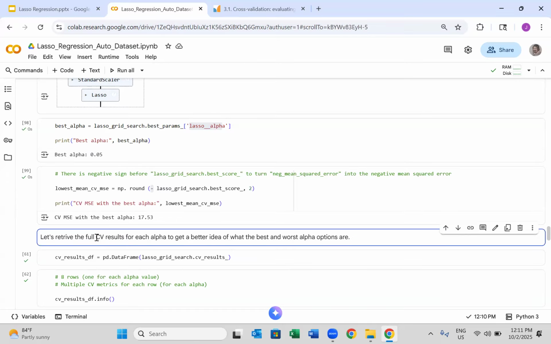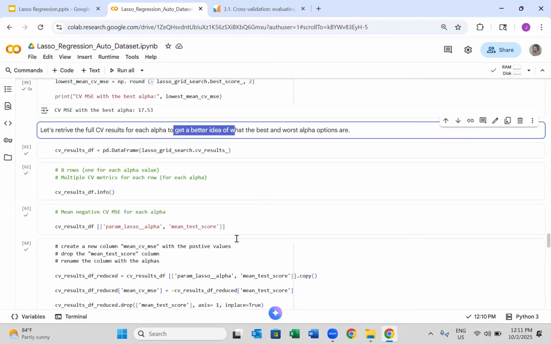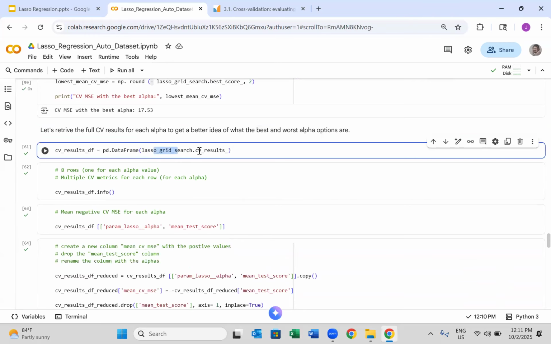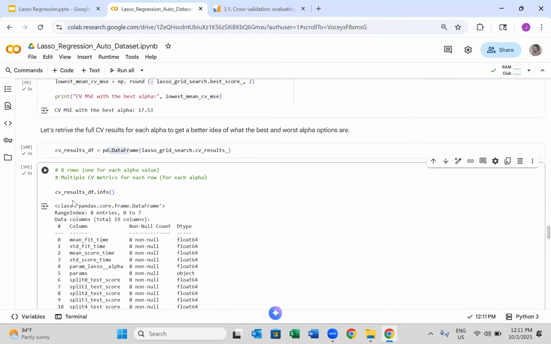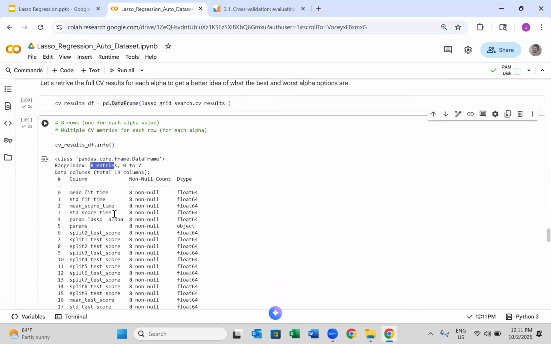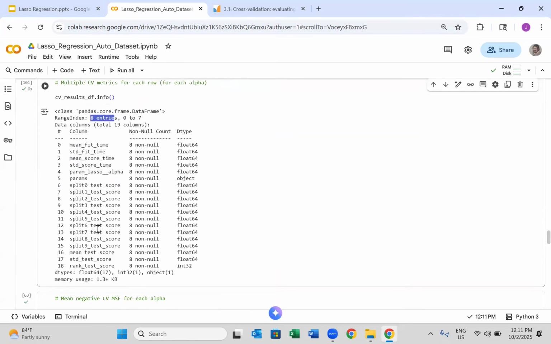I like to retrieve the full cross-validation results for each alpha to get a better idea of what the best and worst alphas are. To do that, from the grid search, I'm going to retrieve the cv_results attribute. I'm going to store that in a data frame called CV results data frame. That data frame has 8 rows. Why 8 rows? Because we have one row for each alpha. We have 8 values of alpha.